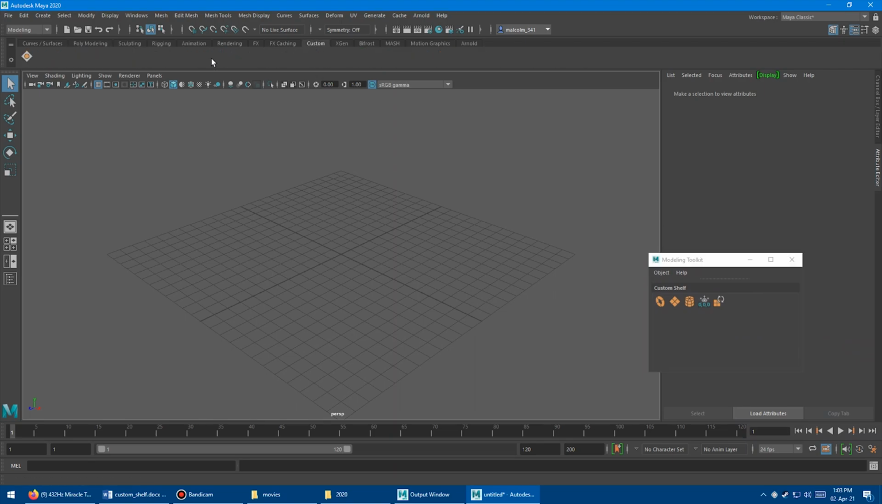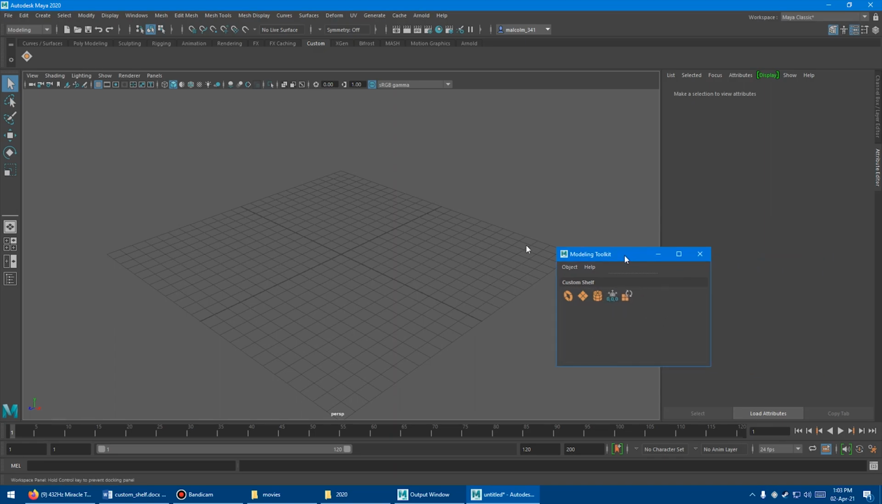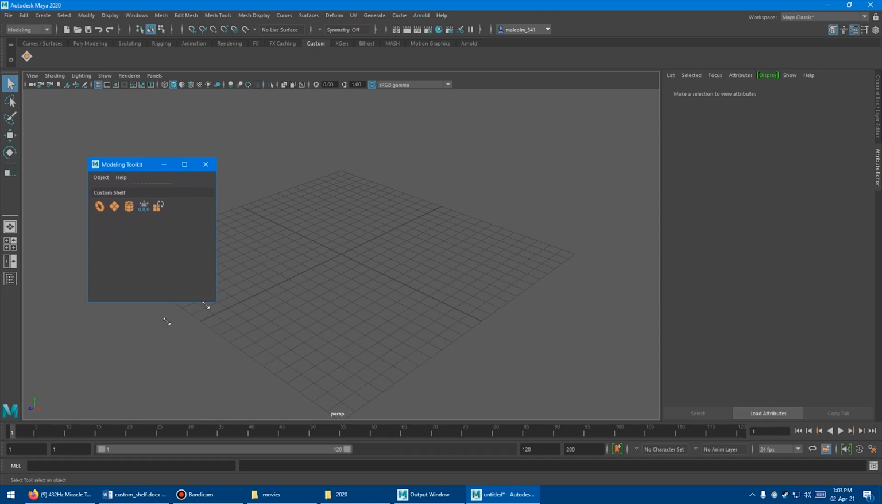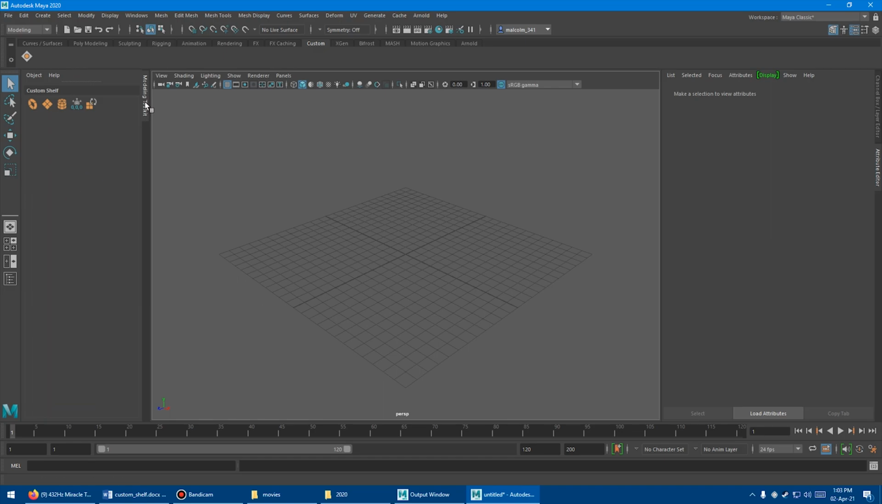And then I'll still use my custom shelf for some other stuff up here, but I have most of my modeling tools workflow right down here. If you're left-handed, you could also put it over here and then you could have your tools over there or whatever. You can make it any shape that you want, dock it wherever you want. You can dock it over here if you want to. It's up to you how you want to use it.